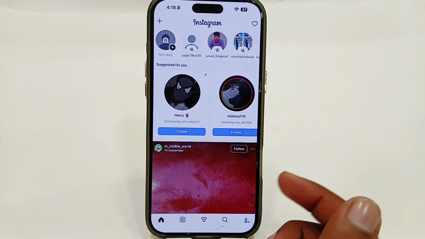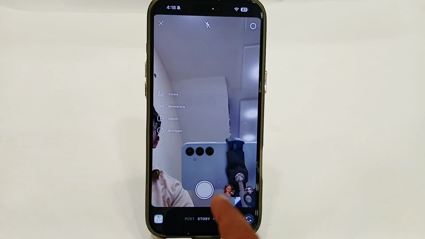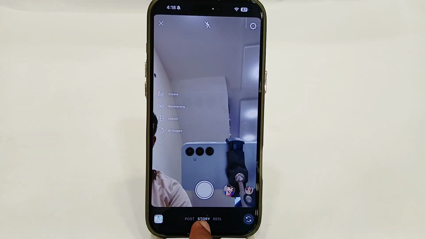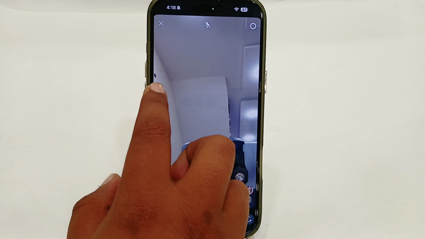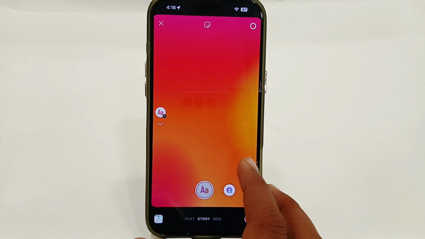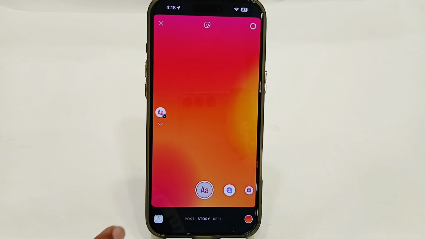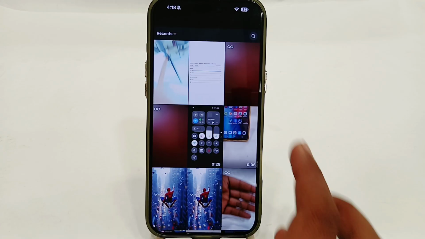Once you have opened your app, just tap on the plus option in the top left. Select story from here and then select or capture a photo, or you can also tap on this create option to create a new story here. So you just have to tap on this album in the bottom right, and select the photo which you want to add.